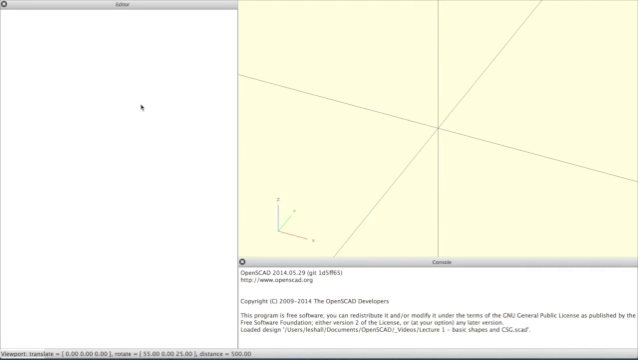Well, hello everybody, this is Les Hall and I'm here to tell you about a programming language called OpenSCAD that enables us to make 3D printable objects by programming, of course.